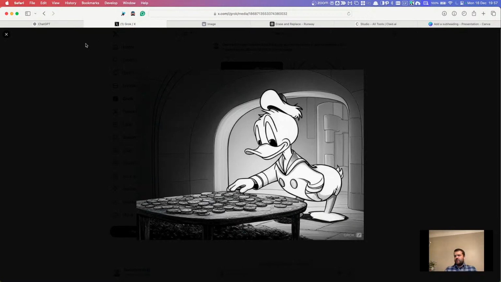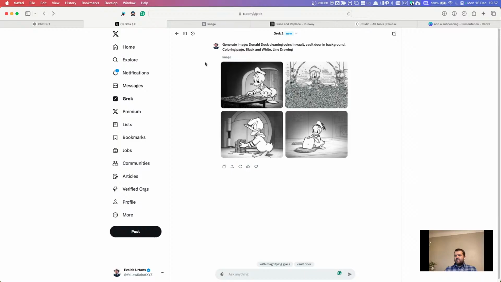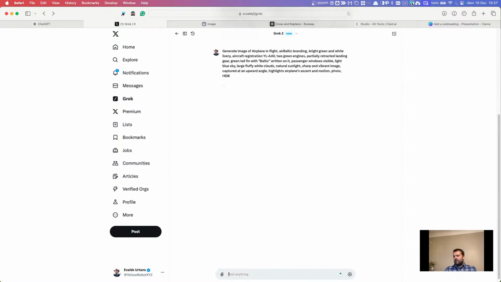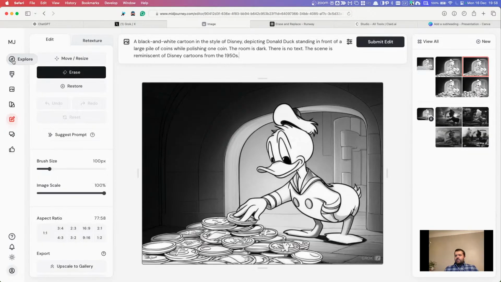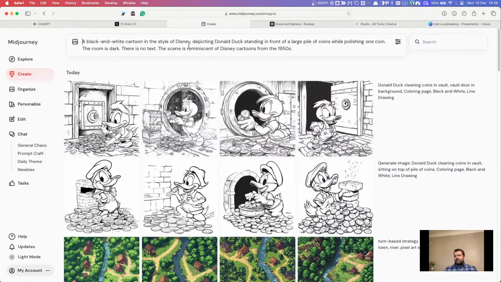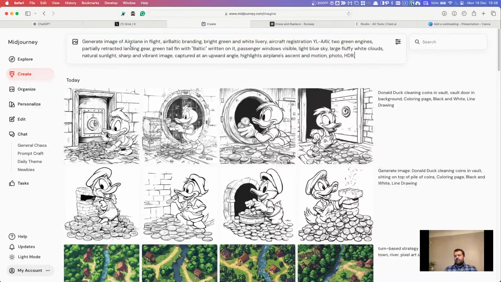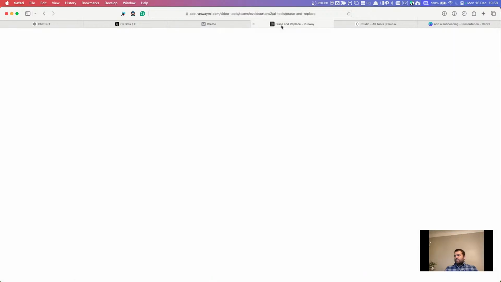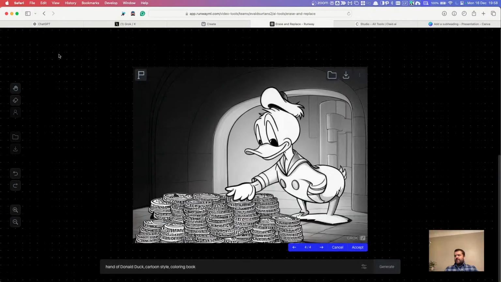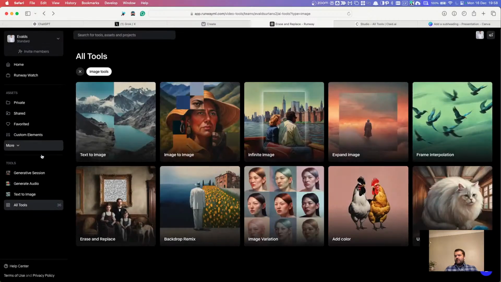I can also try in Grok. Grok, as I know, actually works quite well with photorealistic things, the Flux model. I can also do it here in Midjourney, create, and here I don't need to add generate image, I just do this plain. And finally, I could go and try here in Runway as well.